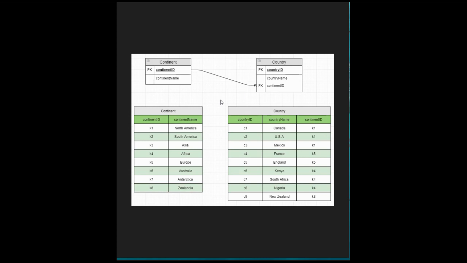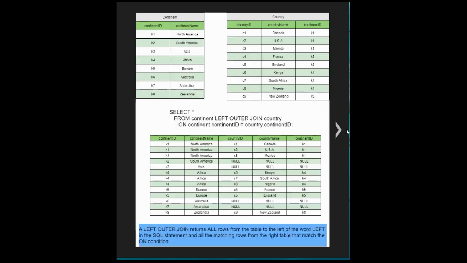Okay, so the first one we're going to cover is the left outer join. Down here in the blue at the bottom, a left outer join returns all rows from the table to the left of the word left in the SQL statement, and then all the matching rows from the right table that match the on condition.